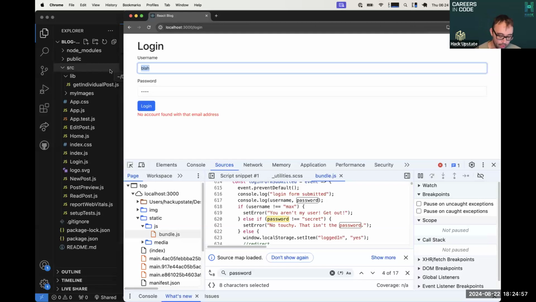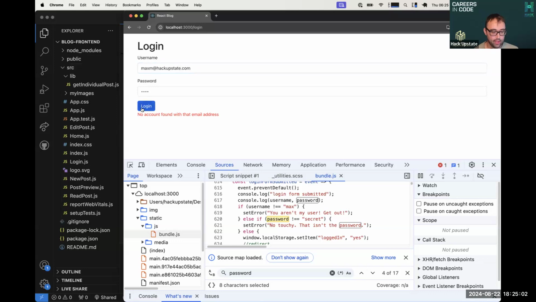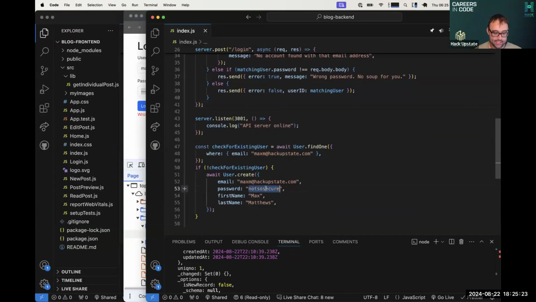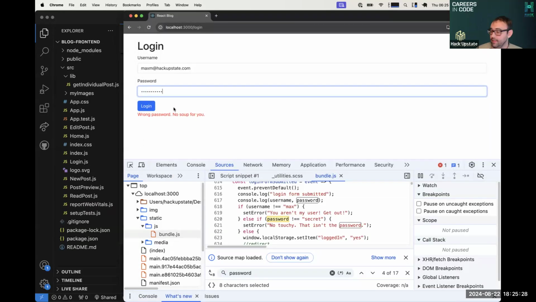All right. For username, I will actually do maxm@hackupstate.com. I will get the password wrong, and I get my no password error. Always good to test your authentication. Make sure that you didn't do an exclamation point in the wrong spot. Once you have that up and running, we can sign in with our actual password. And our actual password that we created down in our backend seed was not so secure. So I'm going to type in not so secure and hit the login button.